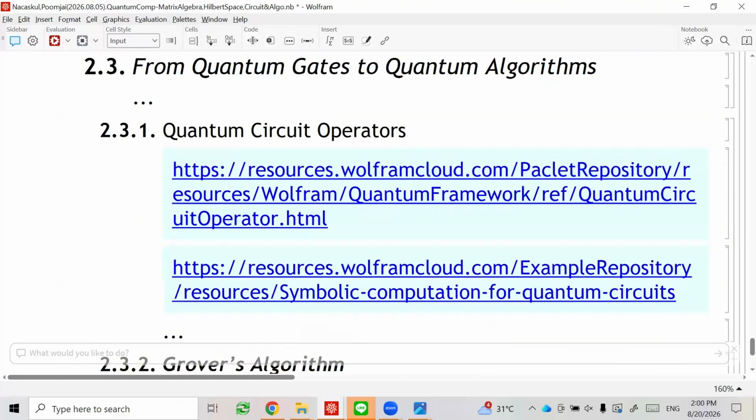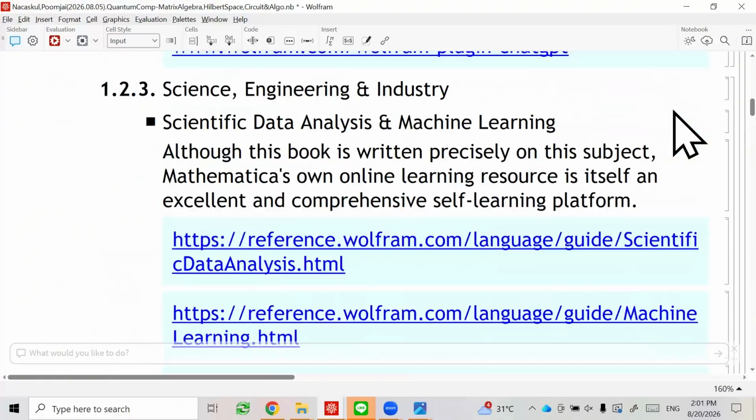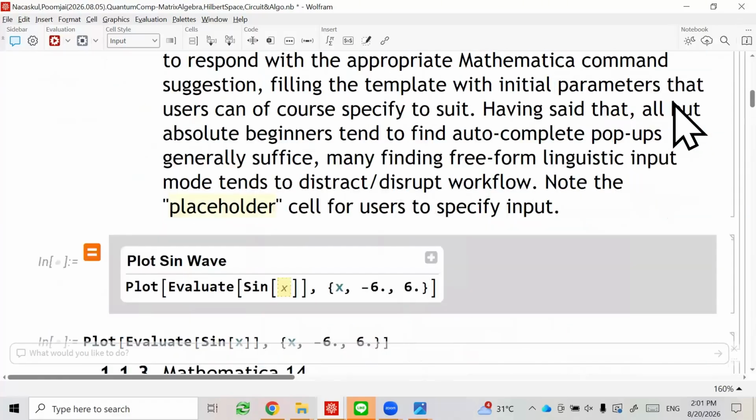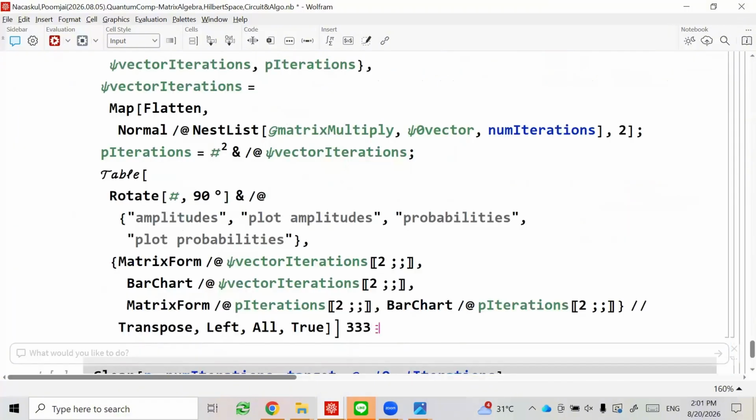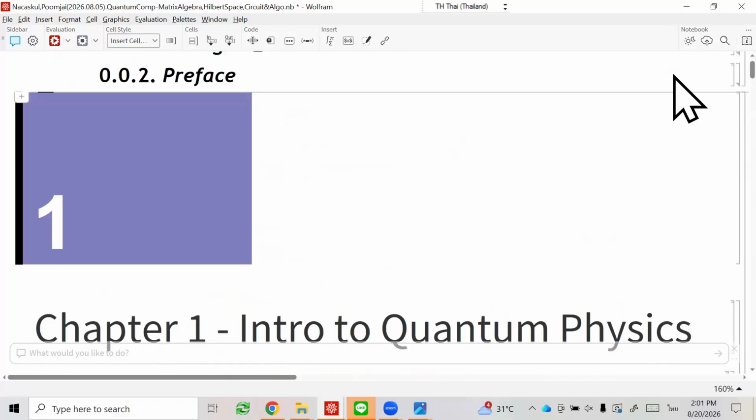I'll get up quantum operator. Not so quick, not so quick, sorry. Again, I want to go excruciatingly slow. And then go. Page down, page down.